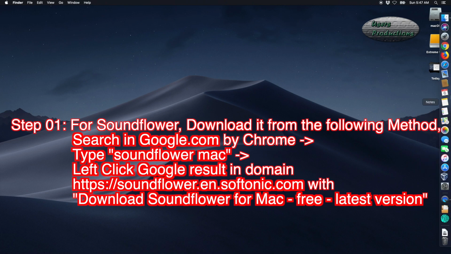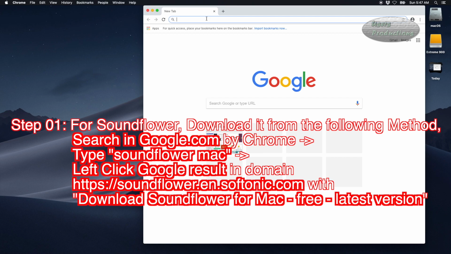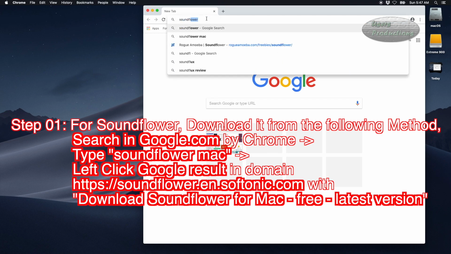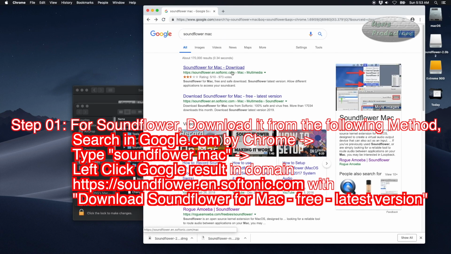Step 01, for Soundflower, download it from the following method. Search in google.com by Chrome, type Soundflower Mac, left-click Google result in domain https://soundflower.in.softonic.com with, download Soundflower for Mac, free, latest version.